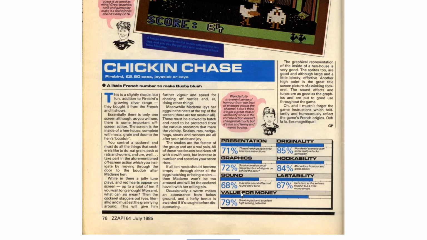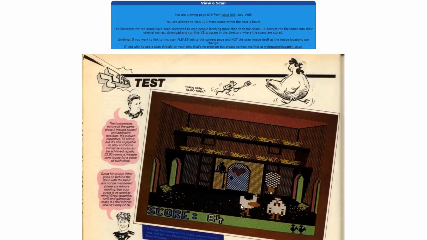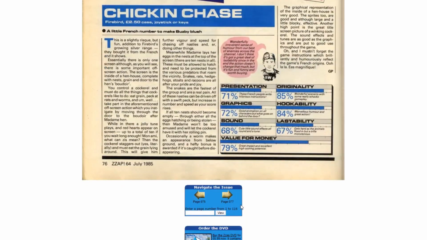Again, I haven't got any of those categories for mine, so we can only really compare the overall score. So they've given it 79%. Now you'd probably take into account that this review was written in 1985, where the quality of the games wasn't quite as high as it was much later on. So I think that's probably fair.